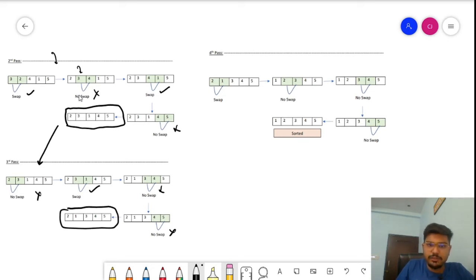Now this array enters pass number 4, and here we can see that 2 is greater than 1, so we'll swap it. 2 is less than 3, no swap. 3 is less than 4, no swap. 4 is less than 5, no swap. So after this fourth pass, we got the sorted array, that is 1, 2, 3, 4, 5.